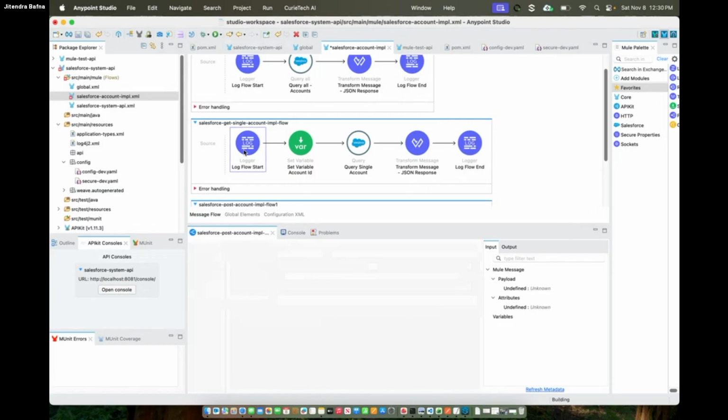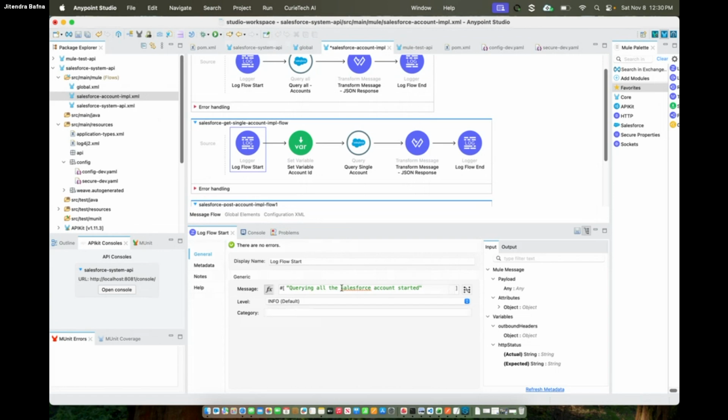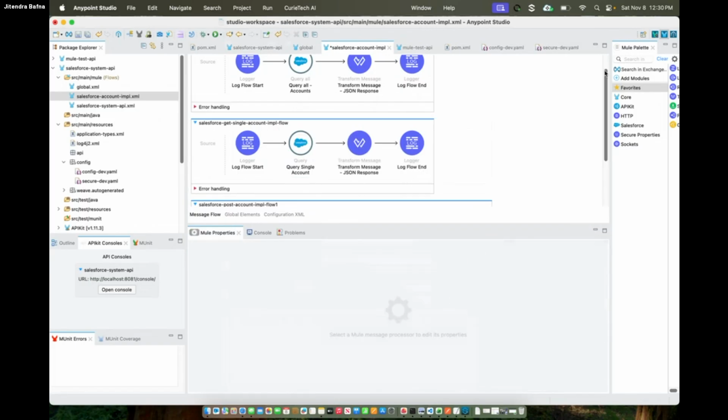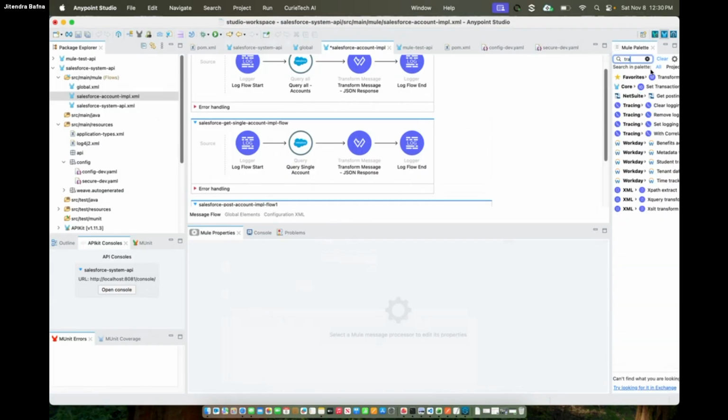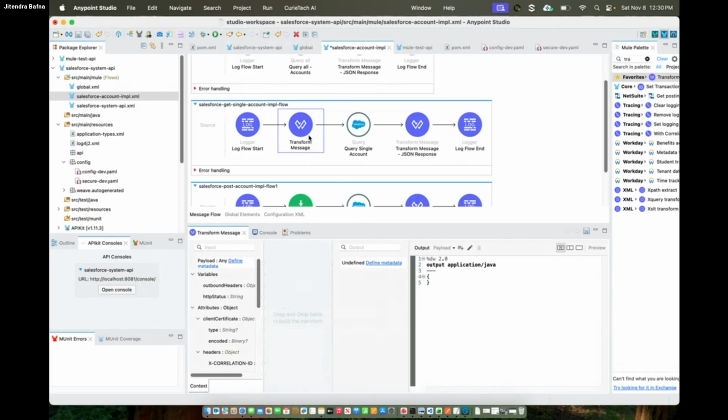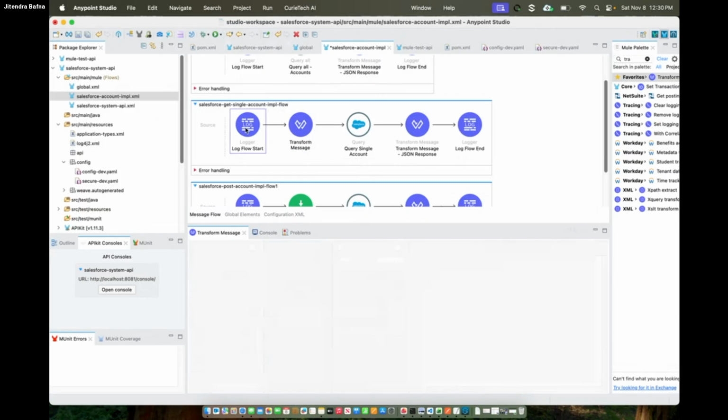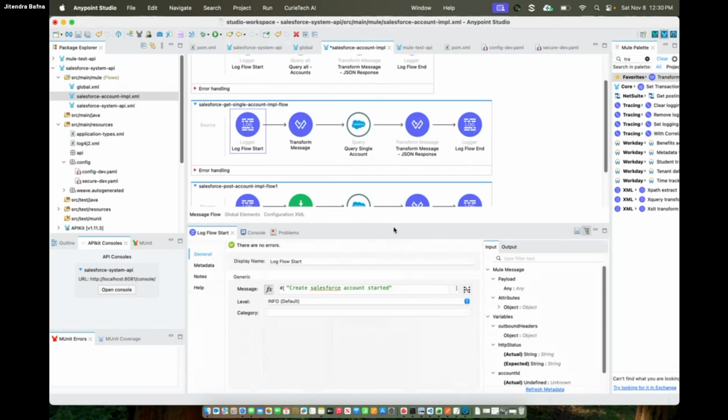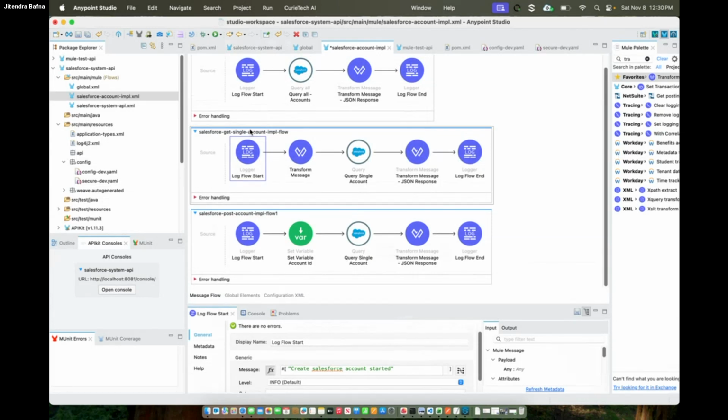Okay. So for the log, I will just put query. I will just say create a Salesforce account started. Salesforce account started. Create Salesforce account completed. Right. And I don't want any set variable. Instead of that, I can use the transform message. Here I can use a transform message. Right, I put it at the wrong place. Okay. So not an issue.